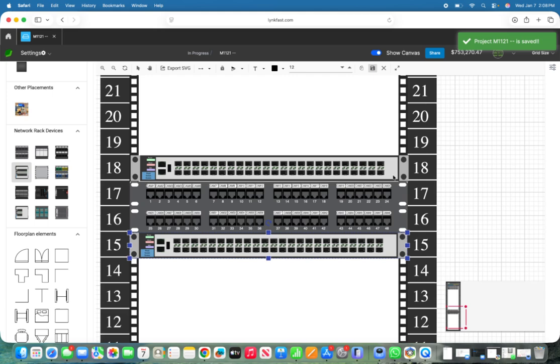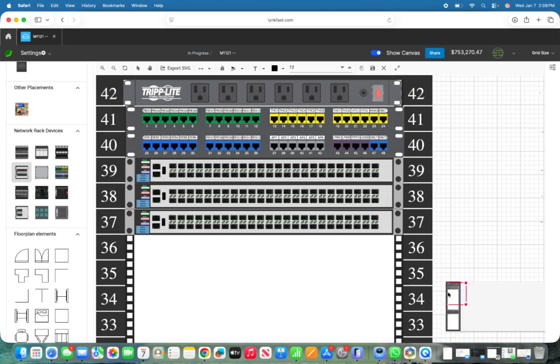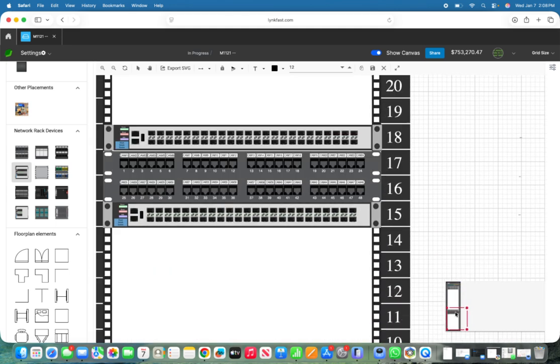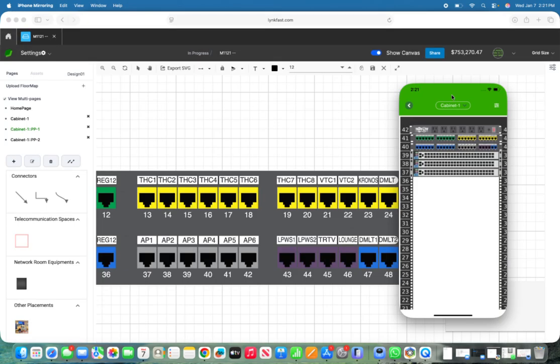For demo purposes, I will keep this short. But yeah, you can add more devices and make an actual rack template, and that way techs can see what's supposed to be and where they're supposed to be located at. We're going to go ahead and save this patch panel.